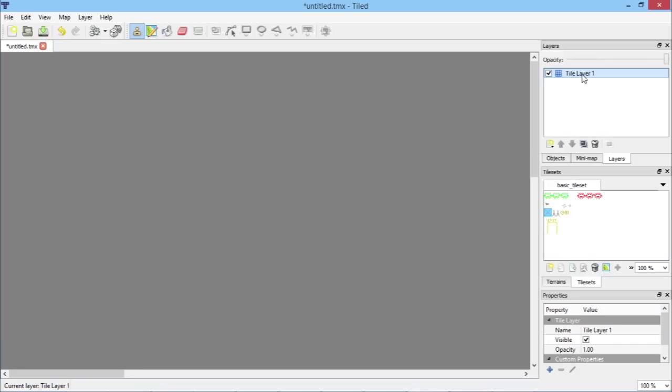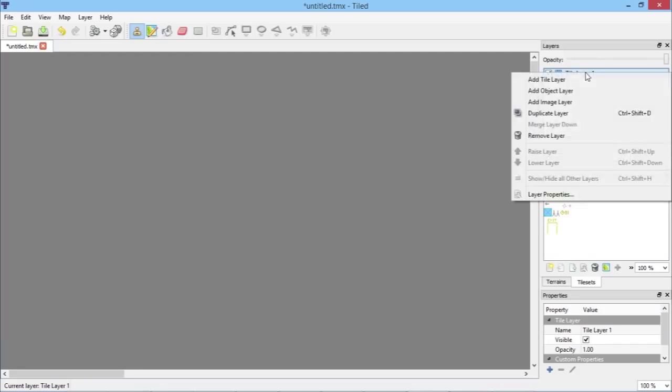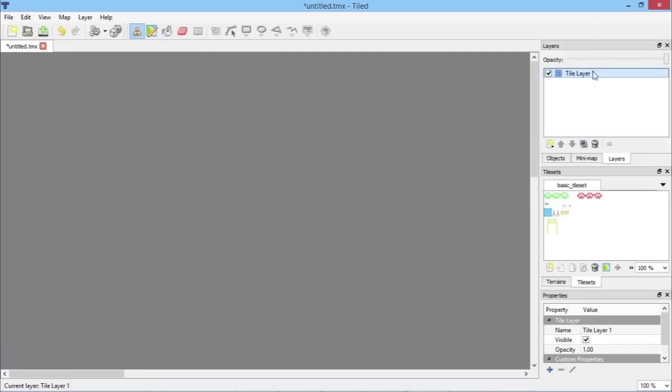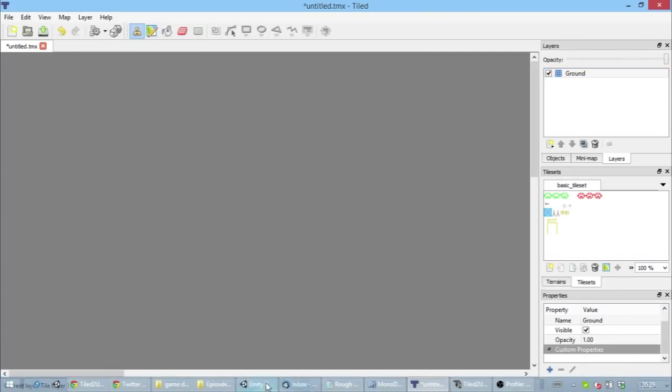So we want to have like a ground layer here. If I can rename this, can I rename this? There we go. Double click on it. I don't want to call it rename. I want to call it ground. And what we want to do on this ground layer is this is going to have some custom properties that we've set up in Unity already.